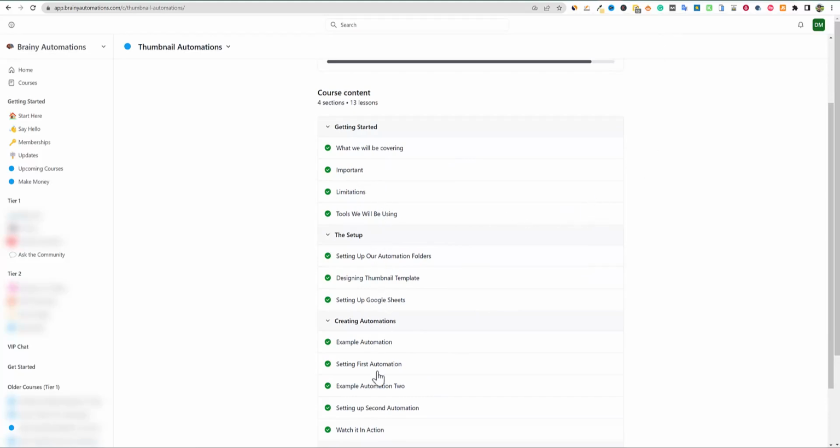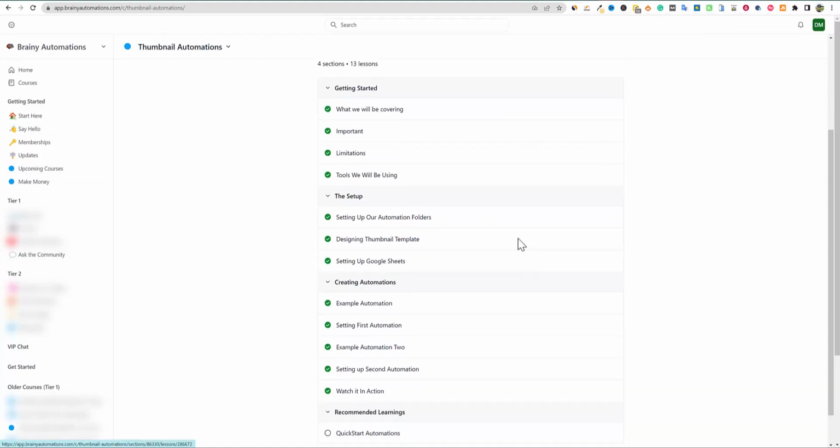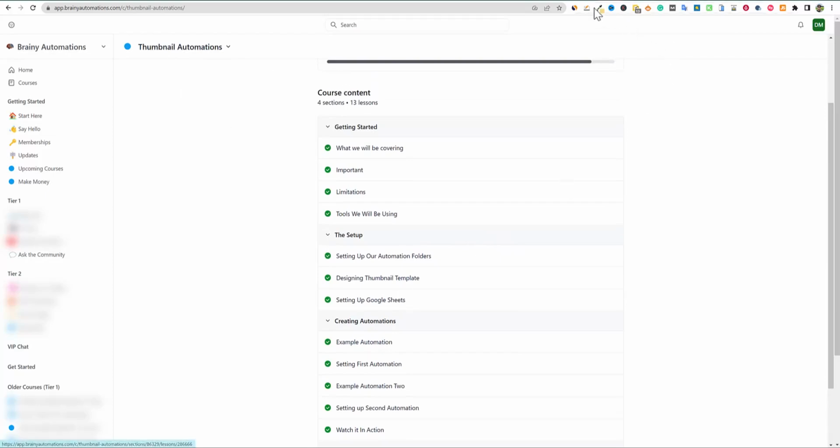This is a lot of stuff that, even though you're not coding, is still pretty technical. It is something I would not be able to figure out on my own, because I don't even have the patience to figure out this stuff that he has figured out. And this is just one segment of many courses and many automations that he has created. To stay on point, thumbnail automations is the product we are looking at today.